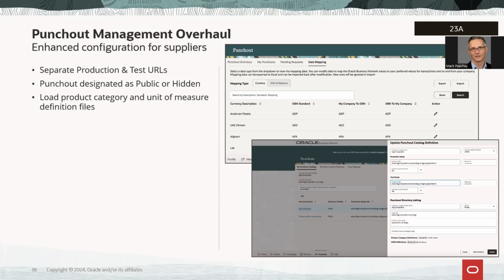And the supplier can actually designate punch outs as being public or hidden. This is largely for those suppliers that have definitions that may be specific to individual customers. Rather than listing those in their punch-out definition, they can hide those. They can still assign them to individual customers, but they're not exposed in the UI. So an Oracle customer would just request general access to a particular supplier. The supplier can then assign whichever hidden definition makes sense for that individual customer.